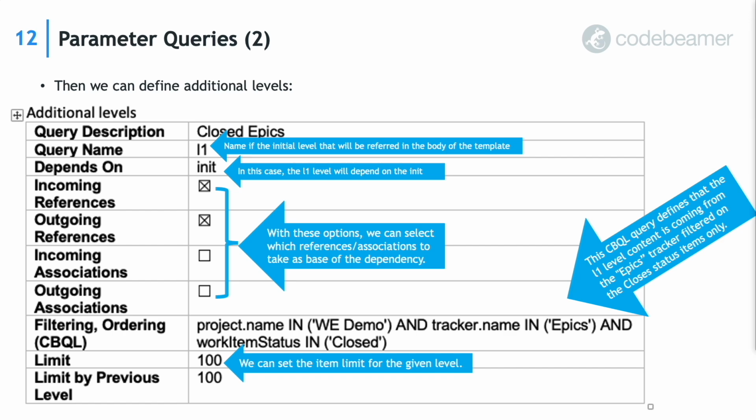In the current config, we want to get only those items that are linked as down or upstream references, and we ignore the associations. And we have again the CBQL line where you can define the exact source of level 1. As you can see with this CBQL formula, I want to get only the closed items of the epics tracker in the demo project. In the last 2 rows, we can set the rendering limit for the given level. The hard limit is 200, but I kept the default 100 value.